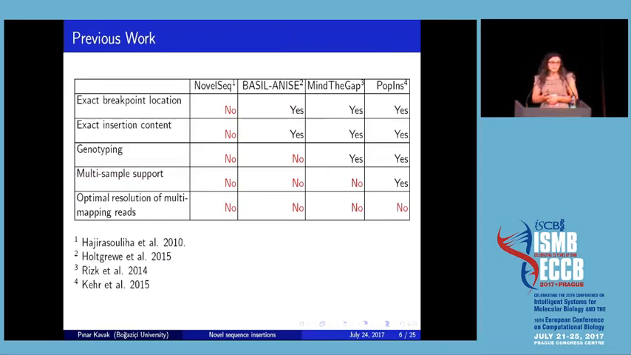Multiple tools are designed to solve this problem by analyzing next-generation sequencing reads. HiTSeq is considered the first among such tools. It provides the exact location range of breakpoints and partial insertion sequences, which was already a breakthrough in 2010, the time it was published. Later, Basil, Ennis and Mind the Gap improved the results based on similar concepts proposed in HiTSeq. They provide exact breakpoint locations and full insertion sequences. Recently, Popins was developed to also support pooled sequencing data for population scale analysis and also genotyping all predictions.